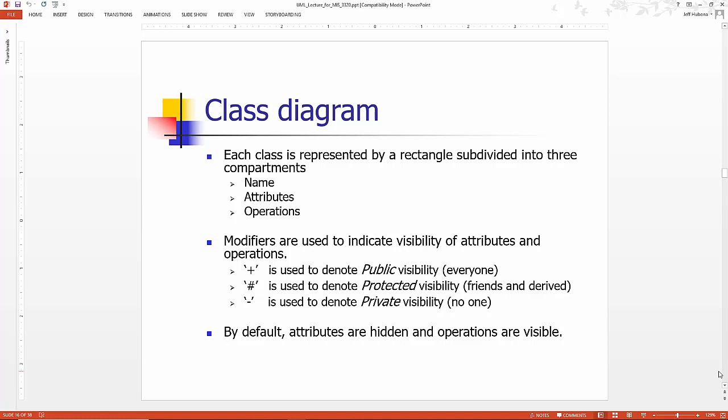Plus means it's visible to everyone. The pound sign is used to note protected visibility. Only some people, friends, some classes, friends and derived classes can see it. Minus means it's private. No one can see inside the attributes and the operations. But unless you use one of these modifiers, attributes are hidden generally by default and operations are visible.